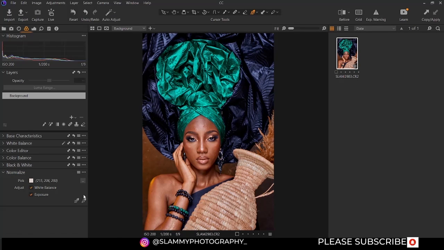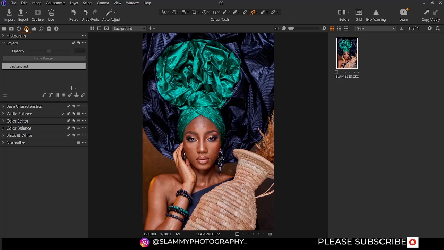The normalize section is actually a tab you use when you have several images imported. We're going to cover that in another section when we import more images into Capture One, because you can import multiple images or a single image like we did. So that's all there is to the color tab section of the toolbar.